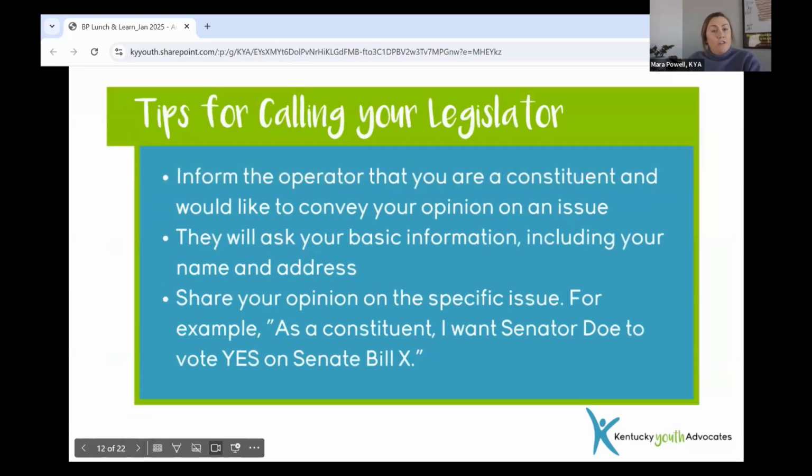And then if you're just giving your legislators a call or calling the LRC legislative line, when you call that line, you can inform the operator that you are a constituent of Senator X or Representative Y and would like to convey your opinion on a certain issue. They'll want to know some basic information about you, your name and address, just to confirm that you're a constituent. And then you would be able to say, as a constituent, I want Senator Doe to vote yes on Senate Bill X. So keep it clear and concise for those calls to action throughout the legislative session, and back to Jamie's note, that's how you can advocate and really push for a bill that you are supportive of as a constituent of that senator or representative.